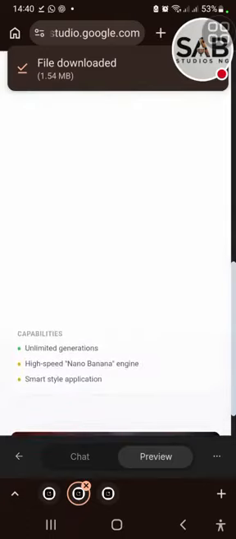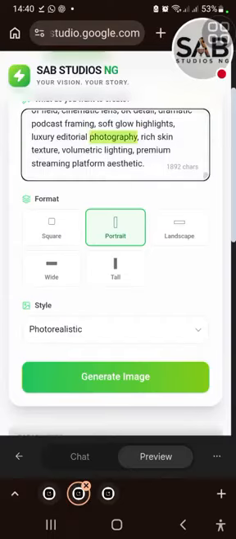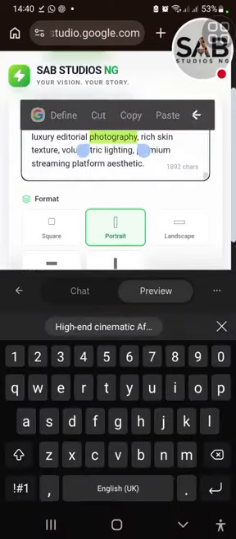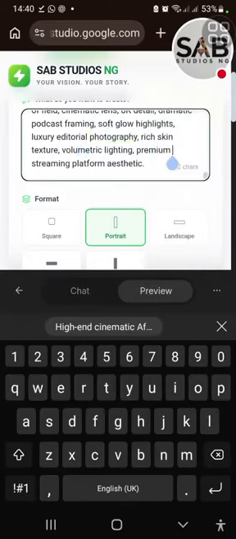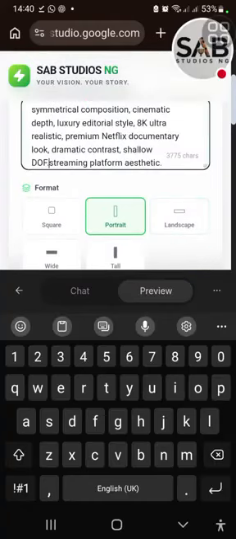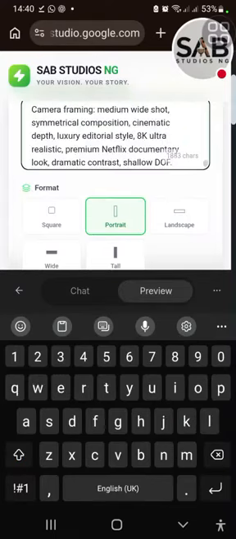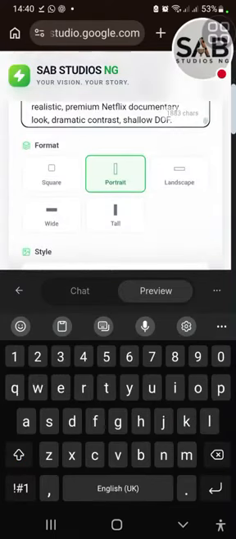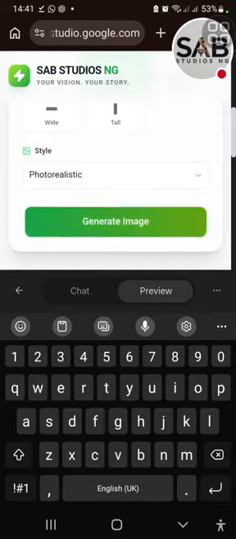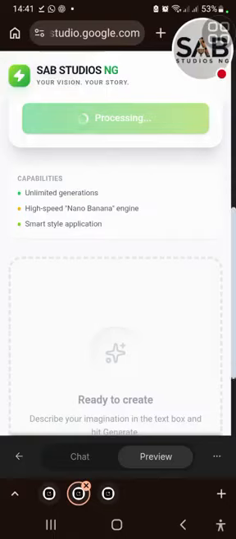Let me scroll down. I already downloaded that image, so we just scroll down and replace the old prompt with the new one. Leave it on photorealistic. Let's highlight, select all, and paste. I just replaced it. Leave it on portrait, leave it on photorealistic, and click generate. Remember, I am not editing anything, so I am just generating my characters the way I told the AI to create them for me.